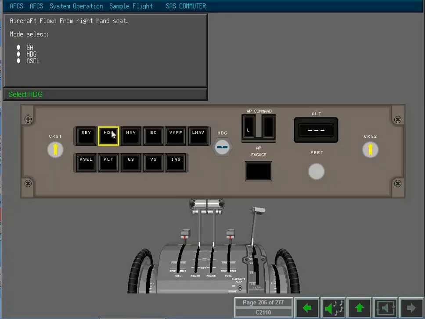Please touch the highlighted area. Please touch the highlighted area. That's right.